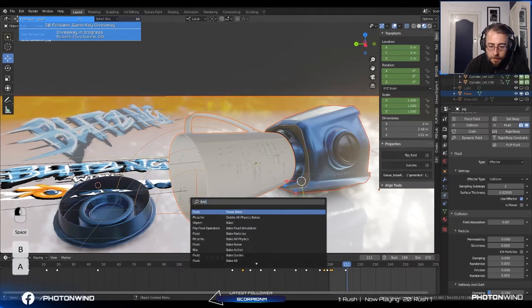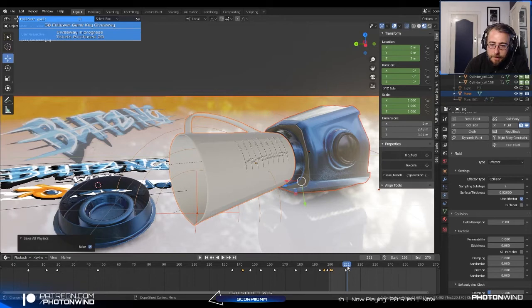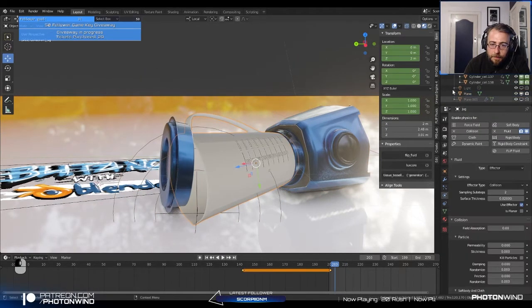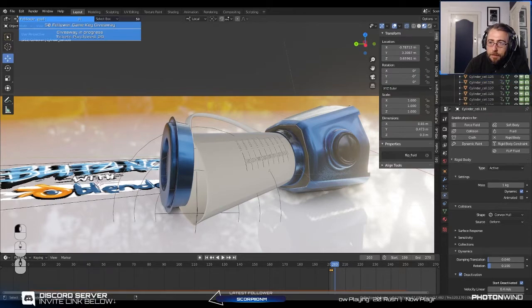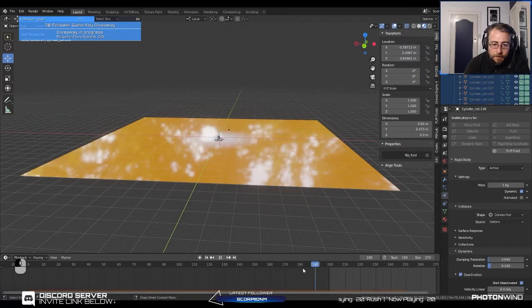Let's now bake all physics. Now unless another force starts on them, it should stay in one spot, and then you'll see. Are they still in the middle of nowhere? They're still in the middle of nowhere.